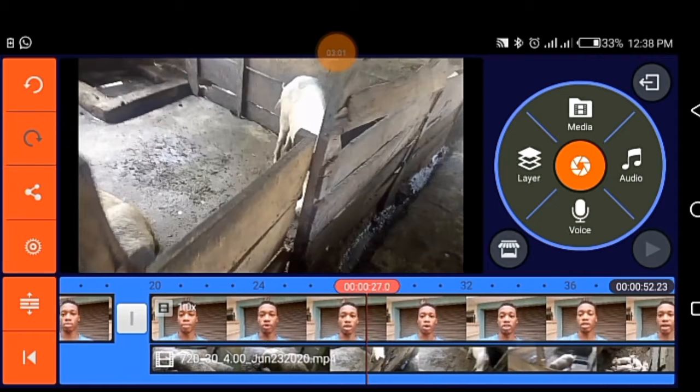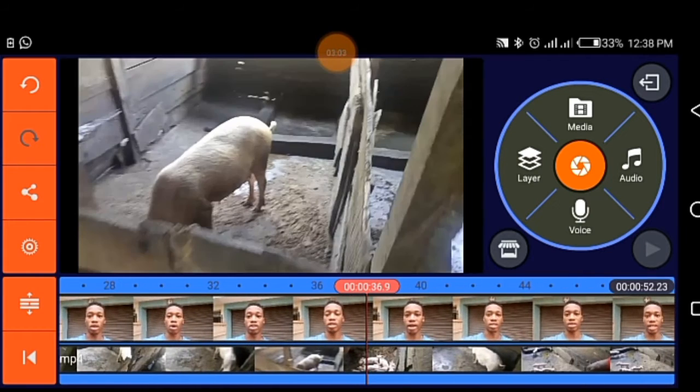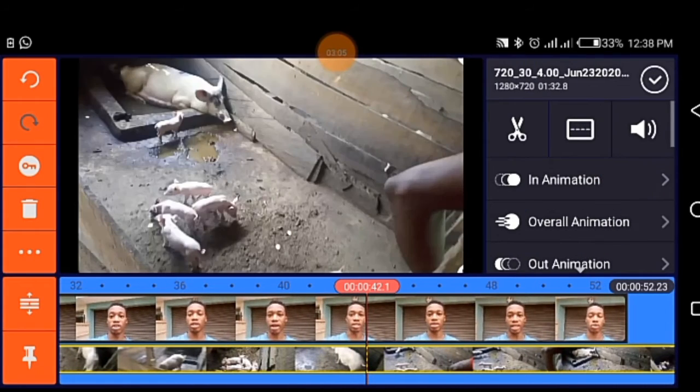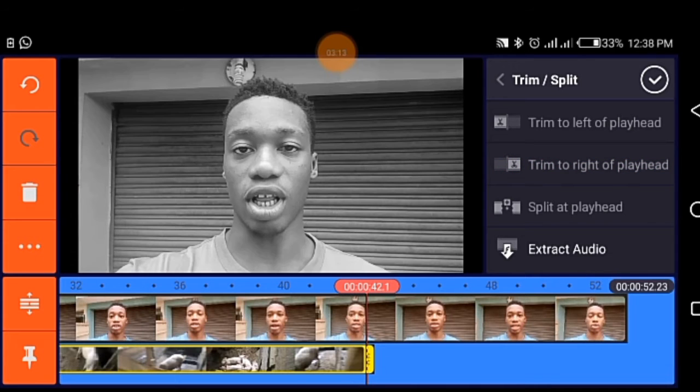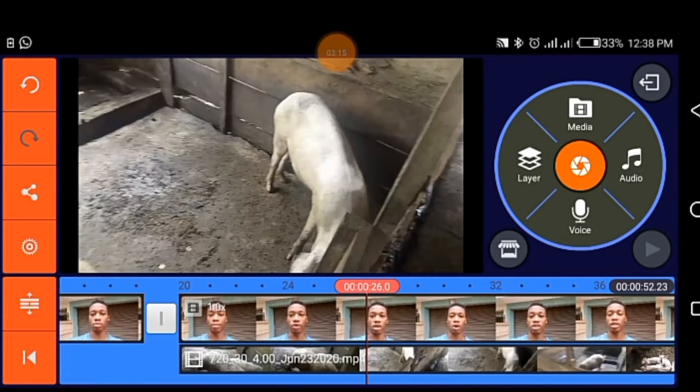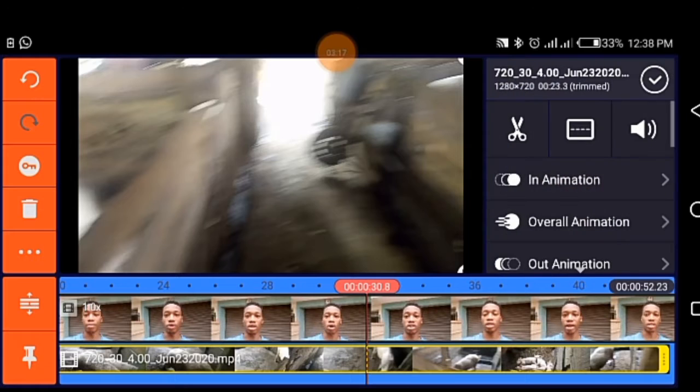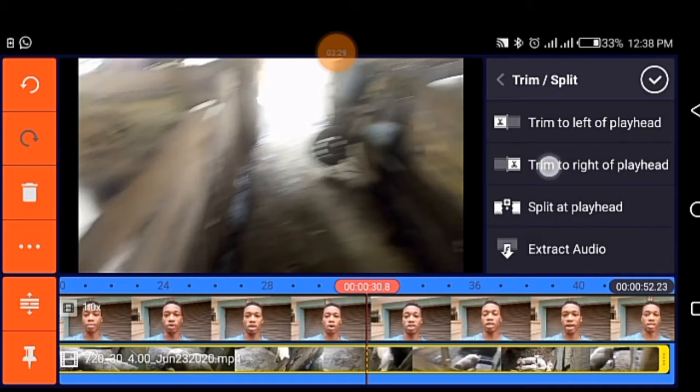I don't know why it's hanging, but as you can see, let me reduce it. It's too much. I don't need so much footage from these guys. So I'm going to cut this one, trim to the right of the playhead. I don't even need the whole thing. I just need something to show that I went to the pig farm, just an illustration. So I'm going to select the B-roll footage I just put, and then cut it. I don't want it to be too much.